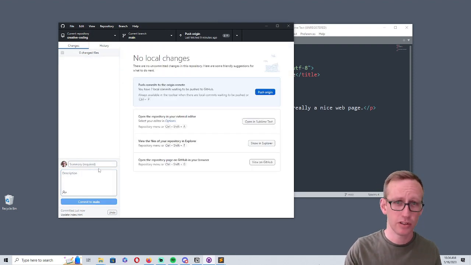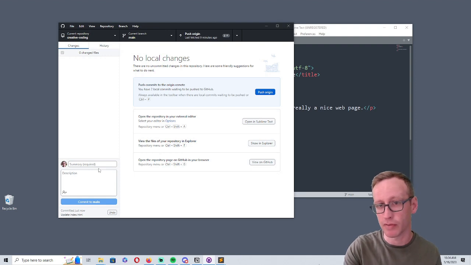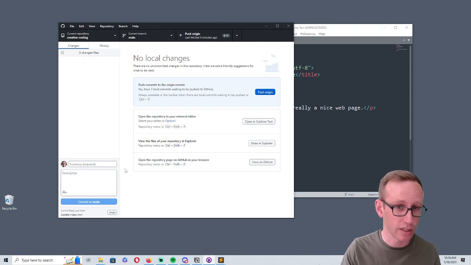So now I've got two changes saved as commits that are available for me to push to origin, which is the verb used to publish that. So that's going to be the next and I think final step.